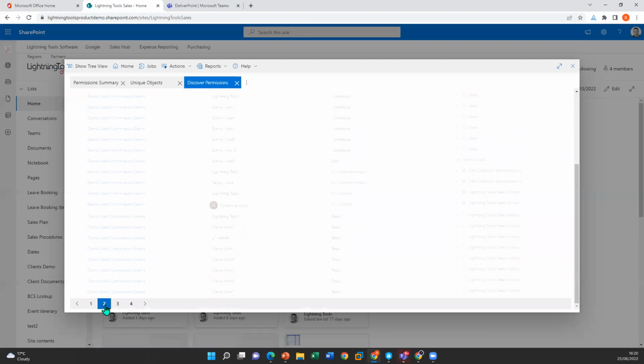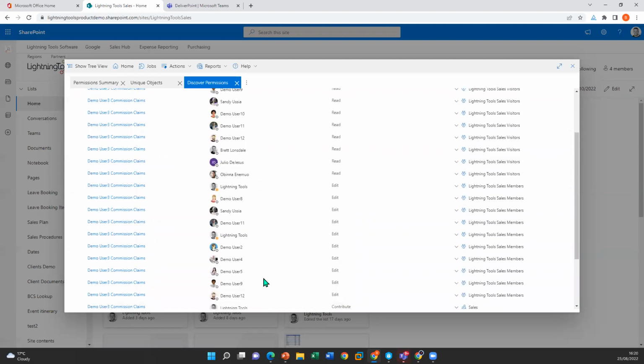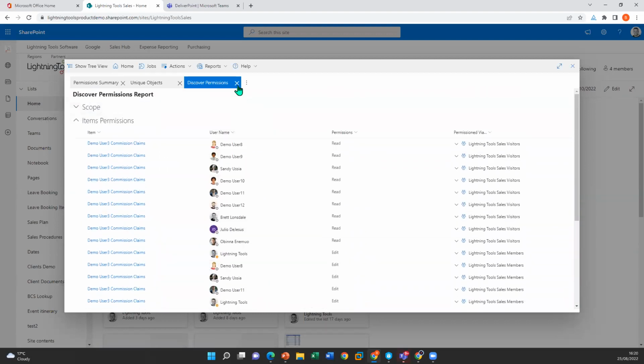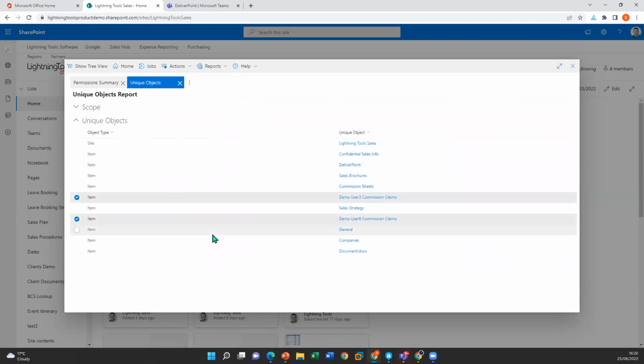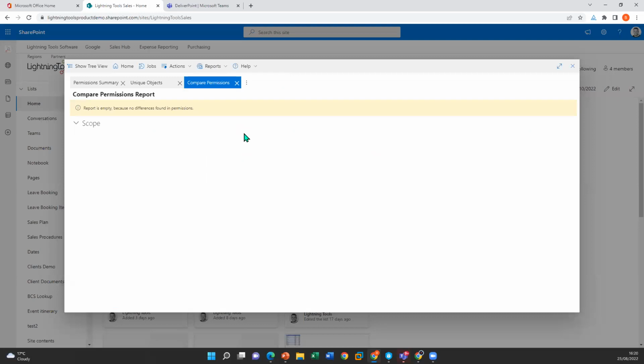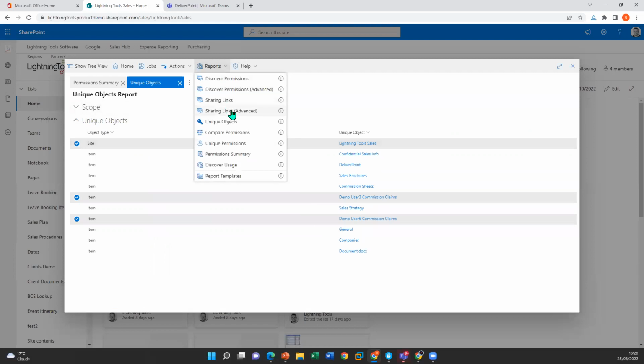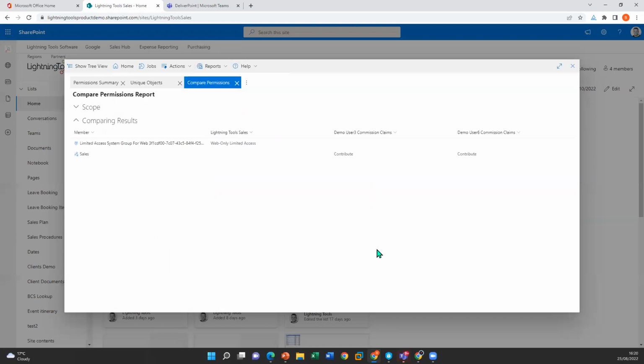And there may be hundreds or thousands of users that are returned inside this Discover Permissions report. So what I can also do is just ask DeliverPoint to compare the permissions. Now I can see there's no differences between those two files at all. So what we'll do is maybe have a look at how it differs from the site. What I'm trying to do here is get to the bottom of why this has unique permissions. So if we compare permissions again, here we go.